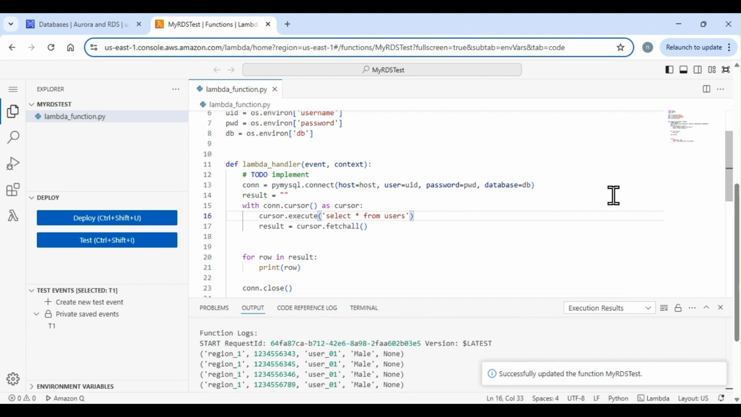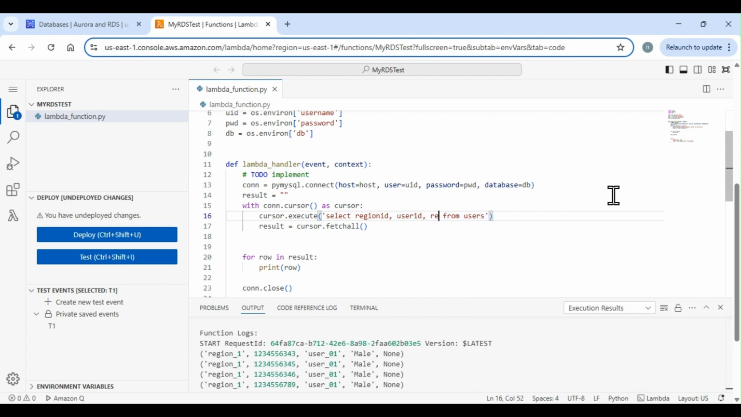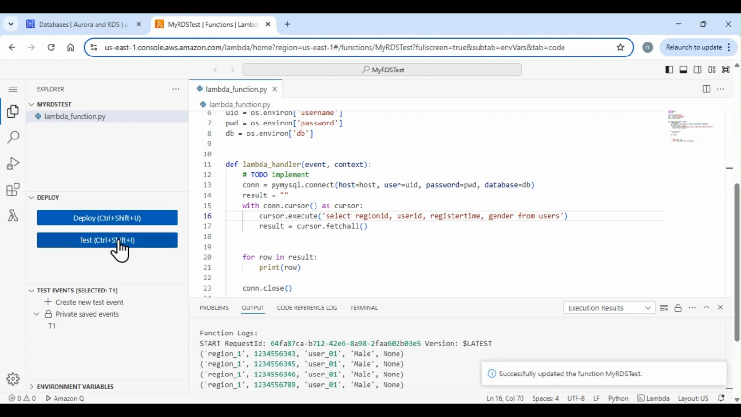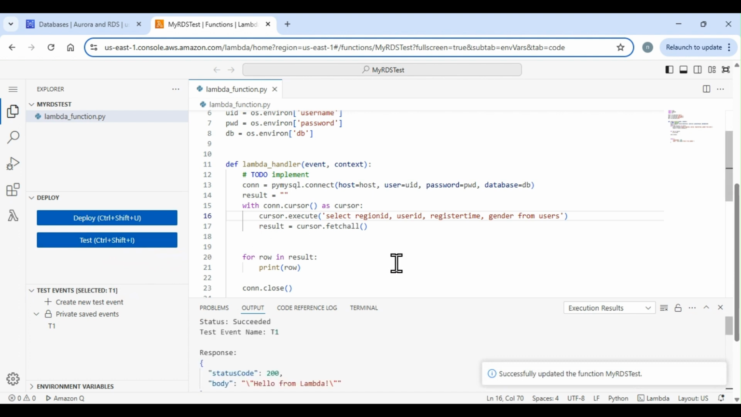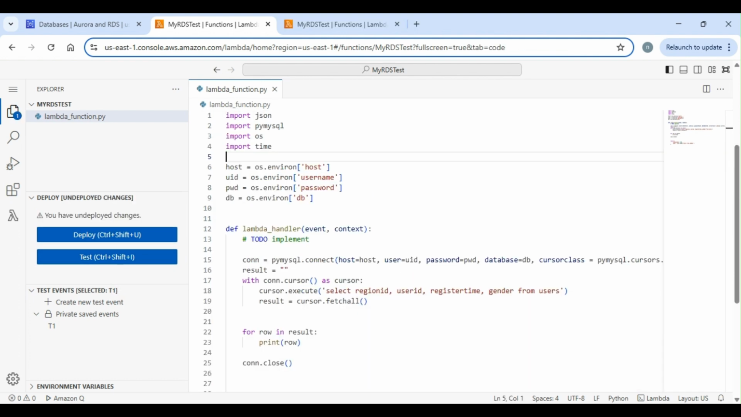Instead of star, as a best practice, we should list the columns. Deploy, test. Okay, all right, so let's start making changes for insert.